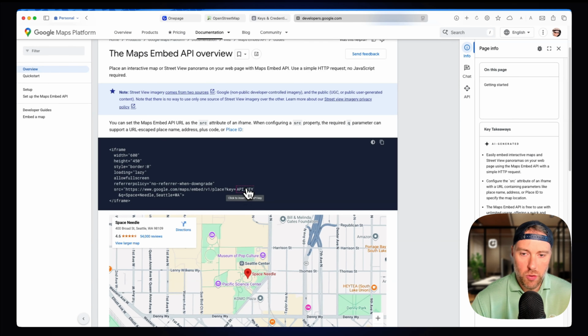And then what you can actually do here is click here to add in your API key. And then this is the location. Right now, it's just the Space Needle in Seattle, Washington. You could customize this to be whatever location that you would like. So I can just go ahead and copy this.